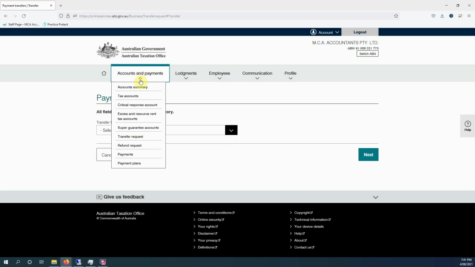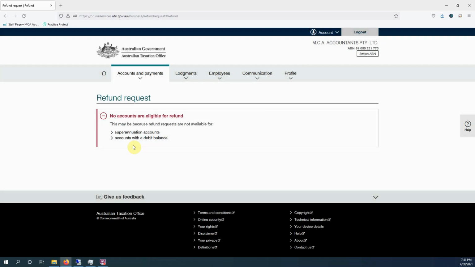Now, if you happen to pay it into the wrong entity, and it happens more often than it should, so if you pay your family trust bill into your company account or something like that, you can request a refund here. So if you've got a credit on any account, you can request a refund. If you've accidentally made payment into an account that owed money, you're out of luck. ATO aren't going to give you that money back.